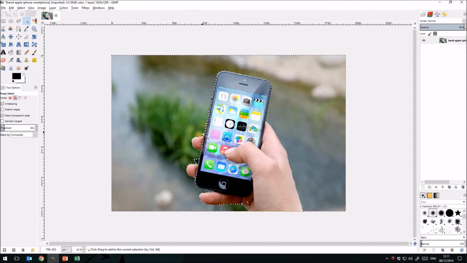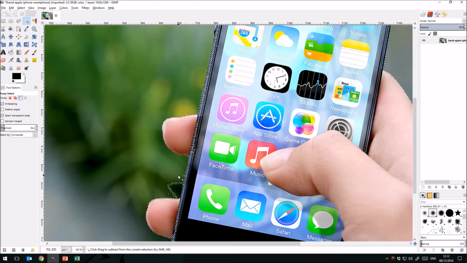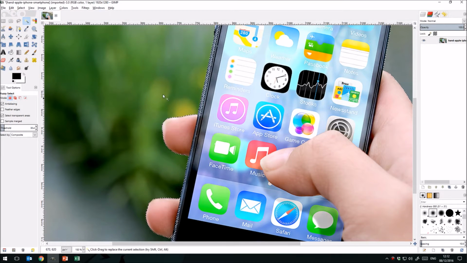Just a couple of clicks here. Might need to zoom in sometimes. If you hold the Control key down and you roll the mouse wheel forwards, then you can zoom in easily. Just try and add that selection there. That's fine. We've got a little bit of the edge of the phone selected here, so I'm going to hold the Control key down and click a couple of times in that area. That unselected quite a lot. So I'm just going to undo that bit.